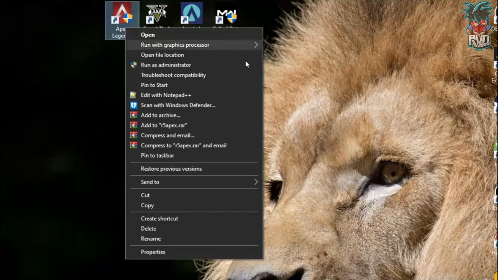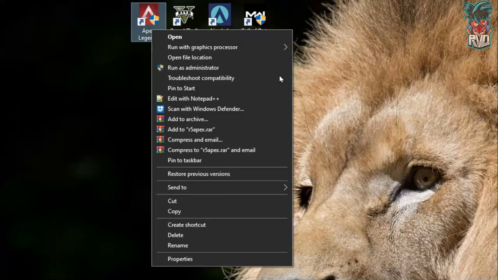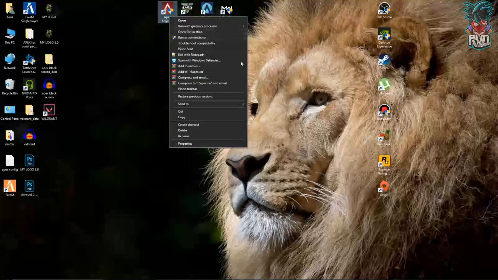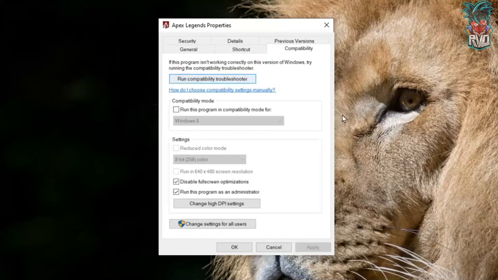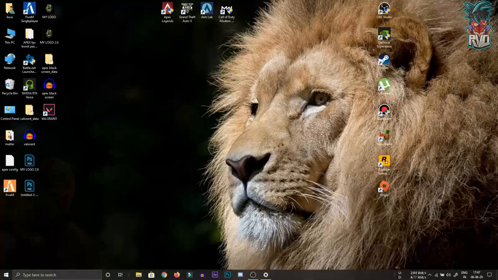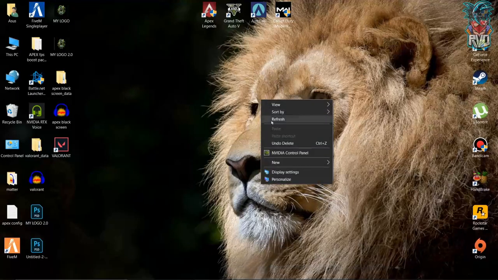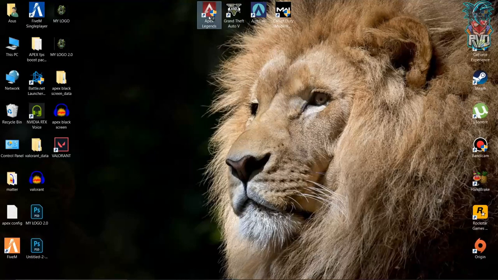The third step, just go to Apex Legends. Right click on it, go to properties, go to compatibility, tick disable full screen optimizations, run this game as an administrator and just apply. Okay, just open Origin. But don't open Apex Legends from Origin. Open it from the desktop.